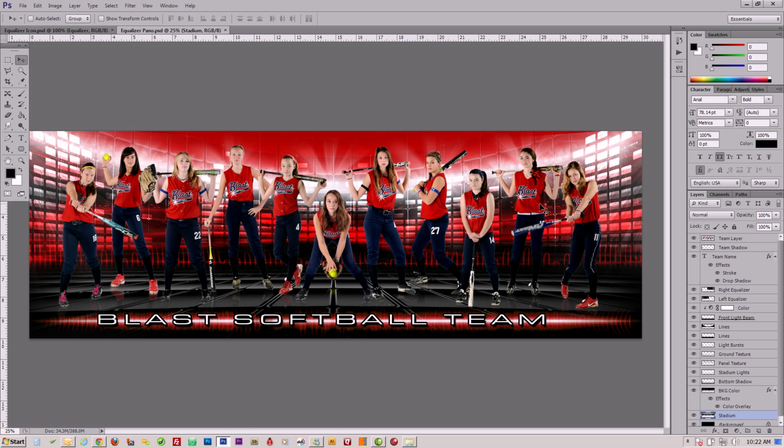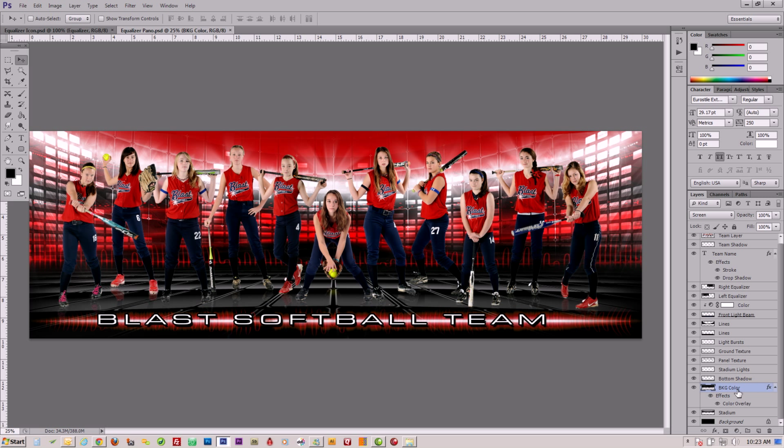So to get started here, we'll notice that we have a lot of different layers over in the Layers palette. The layers are labeled. You have a team layer, a team shadow, which we'll get into a little bit later, your team name, the right and left equalizers, the front light beam, which is this light beam here. You have lines, which are these squiggly lines in the back, and you also have lines in the front. You have light bursts, which obviously are here. You also have ground textures, panel textures, stadium lights, a bottom shadow, a background color, which is where you'll actually be changing most of the background color in this panoramic template, and you also have a stadium graphic in the back, and then you finally have the background.